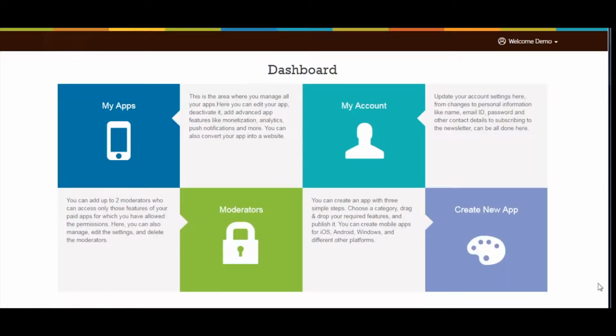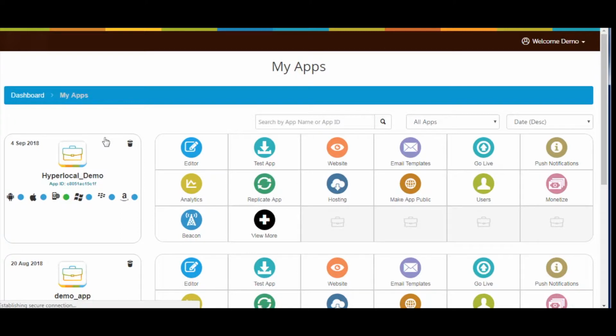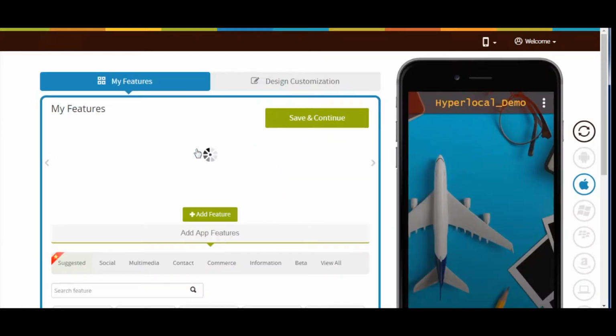Hi guys, in this tutorial we'll tell you how to rearrange and remove your app pages. Log into your app account. Go to My Apps. Click on Editor to go to Creator Software section.